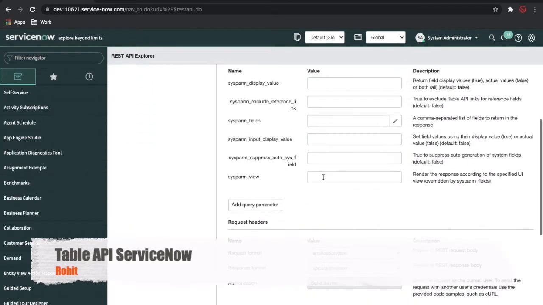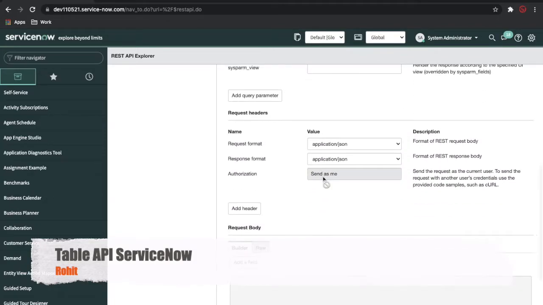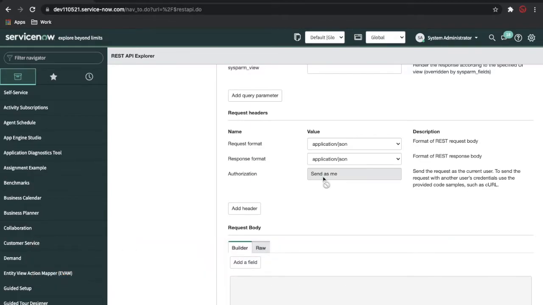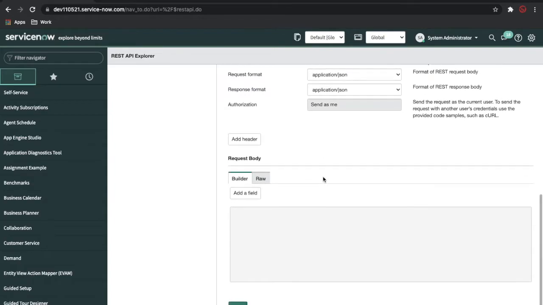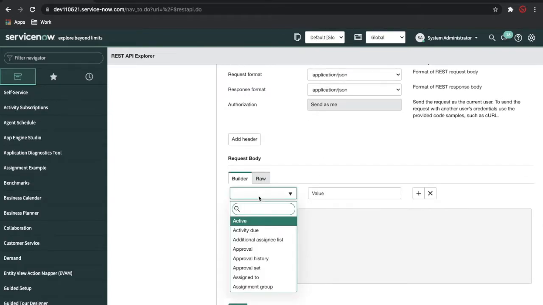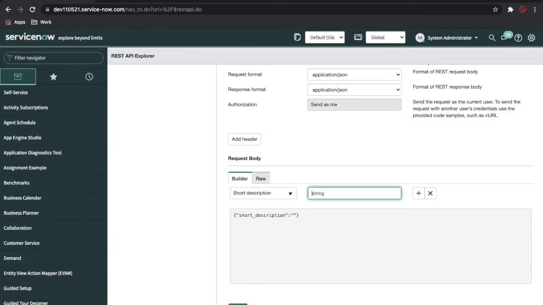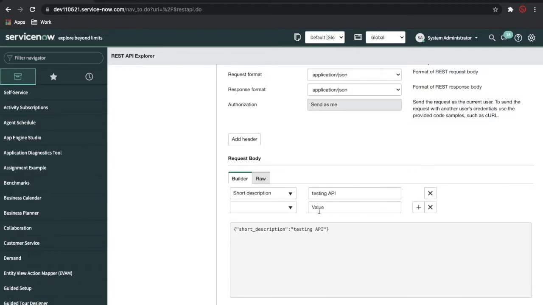If you want, you can fill in the same response parameters. This time the method is not get, so we can't hit it from the browser and see it, but if you install Postman, you can use that. In this builder, you need to pass all the field names. In our case, the short description is called testing API. Next you have to put one more field; you can add multiple fields here. So we put the description, called long description.